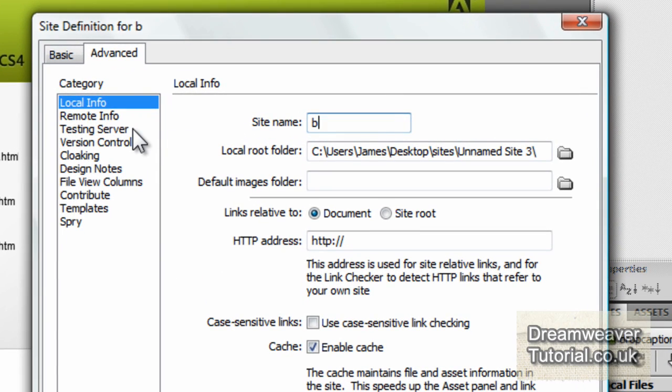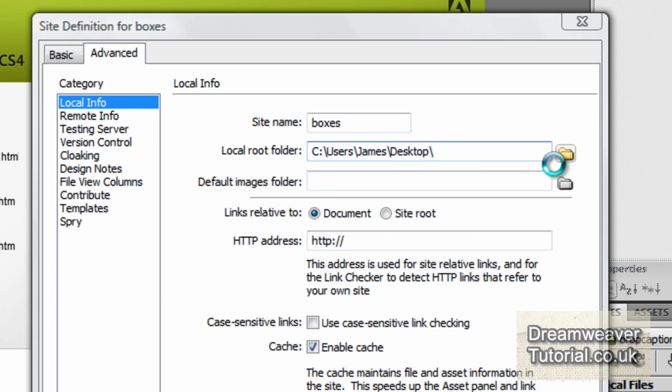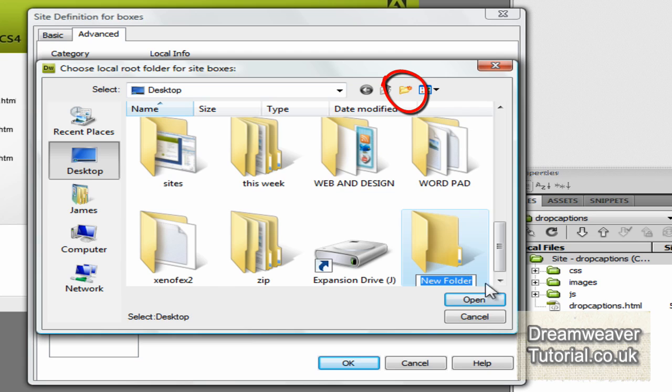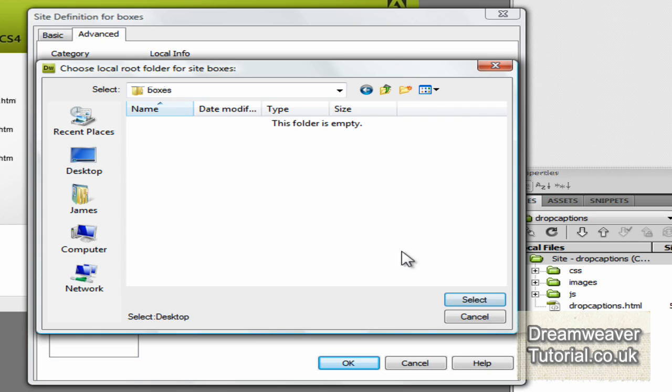Okay, so we're going to go site, new site, and I'm going to call the site boxes, and I'm going to set a local root folder on my desktop. So I'm just going to delete that bit, and press the browse folder option. I'm going to create a new folder, and I'm going to call that boxes as well. And we're not going to be using any images, but Dreamweaver always wants to know what your default images folder is, so I'm going to create a CSS folder, and while I'm there, I'm going to create an images folder as well, and I'll link to that.